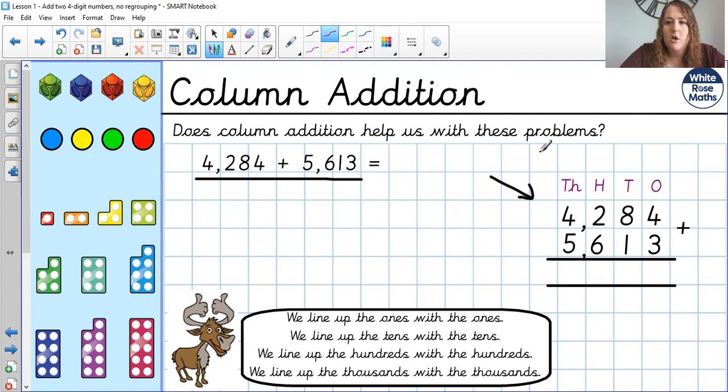What I've also done at the top here is that I've written TH for thousand, H for hundred, T for tens, and O for ones. And I've popped those numbers in the right column. So then let's have a go. 4 add 3 is 7. 8 add 1 is 9. 2 add 6 is 8.